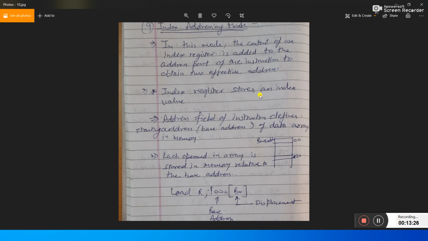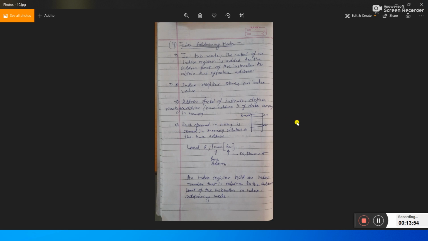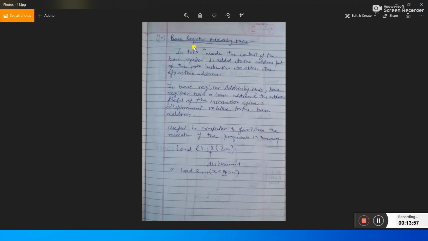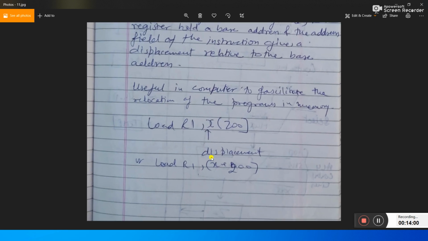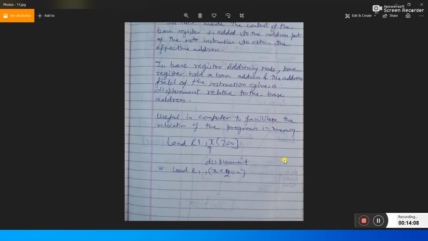The index register stores an index value. The address field of the instruction defines the starting address, the base address of the data array in the memory. So it is the base address and it is 20. If BX has the displacement value, then the displacement value is added to the base address, and the resulting value is considered the location of the operand. Next, base register addressing mode, and that is an example of it. Here x is the displacement value, and this x will be added to this location, and then the operand will be fetched from this location.